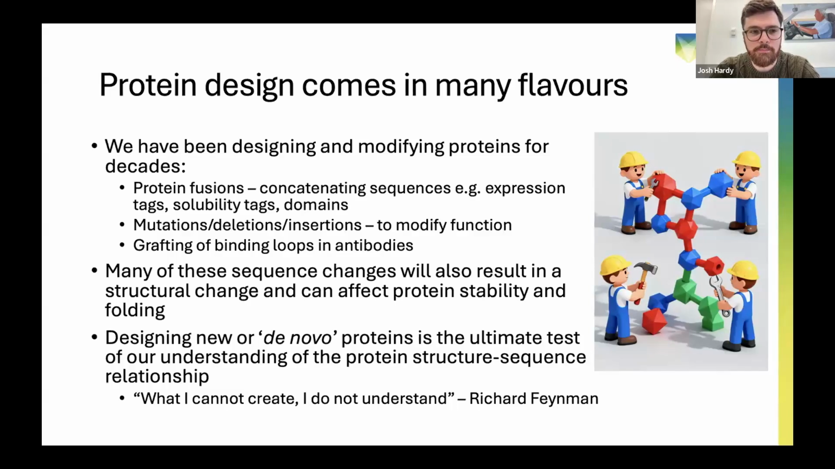And as you know from your probably high school or uni days, many sequence changes affect the structure. There's a sequence-structure relationship, and so this has an impact on protein stability and folding. And therefore, designing new proteins, also called de novo proteins, is the ultimate test of our understanding of the sequence-structure relationship. And I love this quote by Richard Feynman: "What I cannot create, I do not understand."